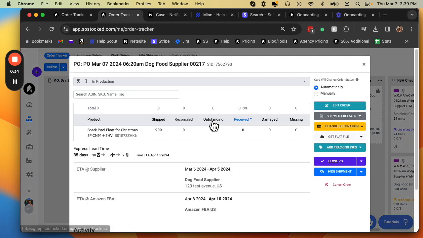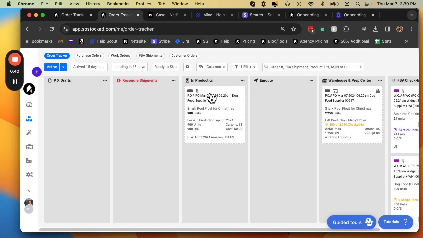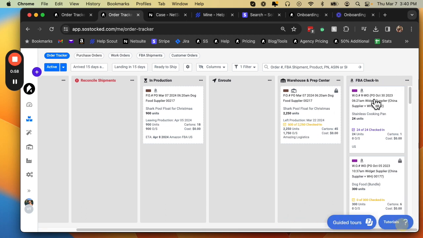As your purchase order moves through its respective lead time, which you can see down here, it will move from the order tracker column to the next order tracker column, from production to en route, whether it's on a plane or on an ocean freighter or a truck, over eventually to where its final landing place is, its final destination, whether that be a warehouse or, of course, if it's going to FBA.